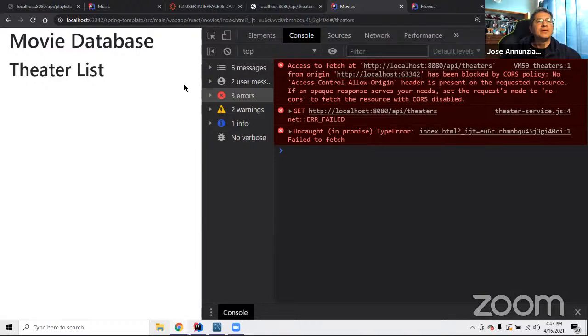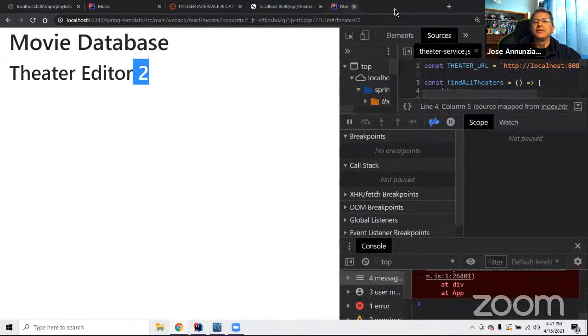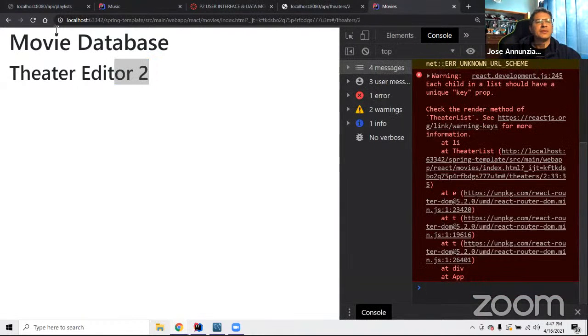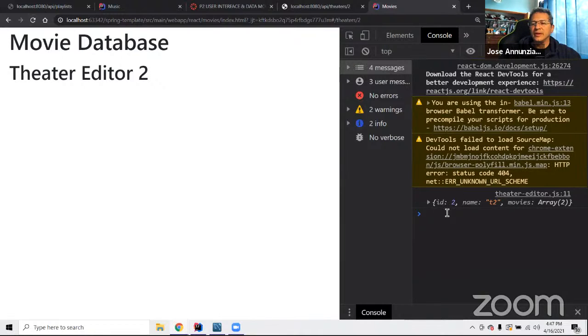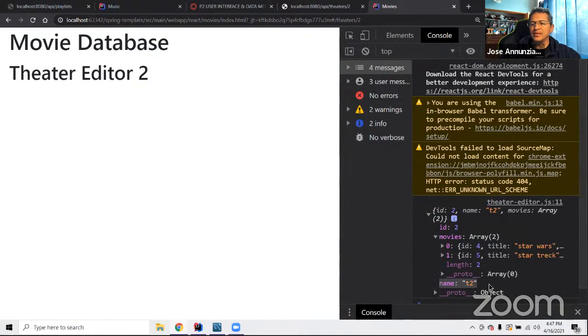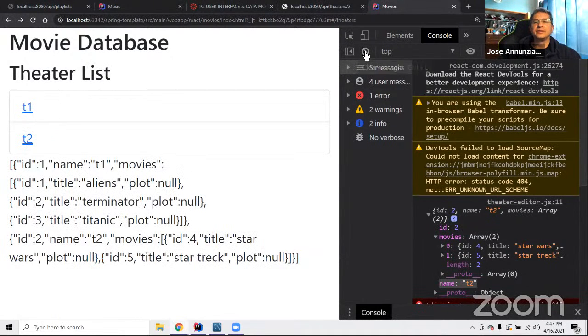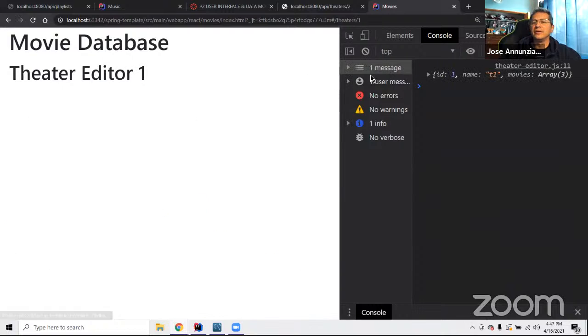Okay. Let's see. We have two. Look at the console. Going to refresh. And there it is. Theater number 2 with the movies, right? The name T2. Right. If we go back and do 1, let's do T1. There it is. See that? T1. So we got the data here.